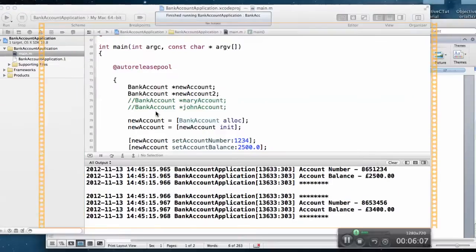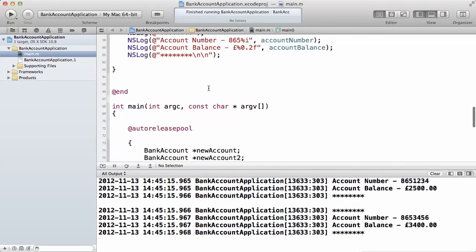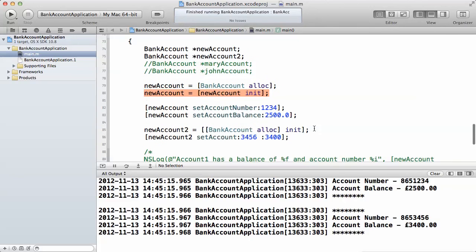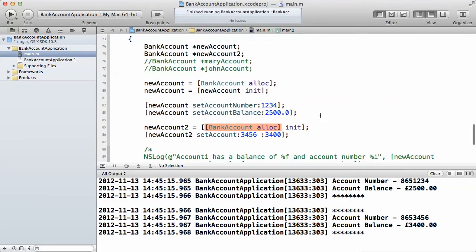Actually, let's look through our code and see how we've done it. As you can see, after I've created a new class at the top here, these are all the code for the class. Then inside the main, I have declared a new bank account here. First of all, I declare the object. Then I call the alloc method for the new account, and I call the init method. If I don't do this, the program will not be ready. As you can see, I've used the second method for the new account too. For the second object, I use the combined case. So the alloc will be performed first, and then the init will be performed on the returned object. This is how you initialize an object and make it ready for use.